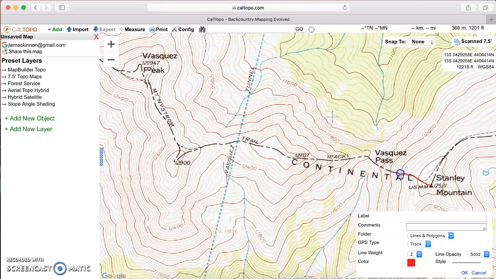So I start on Stanley Mountain and then I'm climbing down. So I'm descending to Vasquez Pass. That would be some loss. Then I climb back up from Vasquez Pass all the way to peak 12,707. Then it's flat for a bit. Lose a little bit of elevation here to another pass or saddle. I'm going to climb up to pretty close to peak 12,900. And I'm going to swing around and then start my final descent to Vasquez Peak.